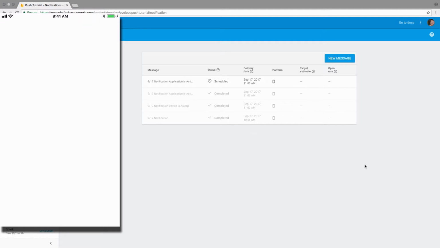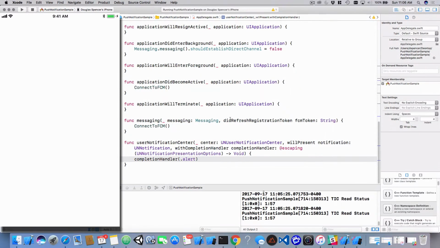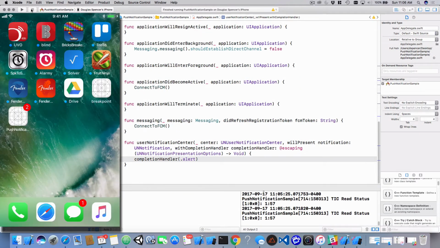So on the surface, that might not seem that useful, because why would you want a notification while you're already in the application? So what we can do is make some changes here in our application, and let's actually make some UI now for our application.